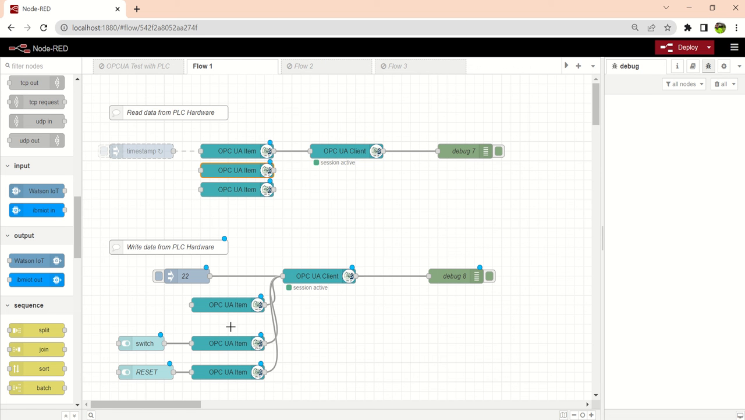Then when we want to write to the PLC, we are going to use some push buttons to maybe turn it on, turn it off. Okay.